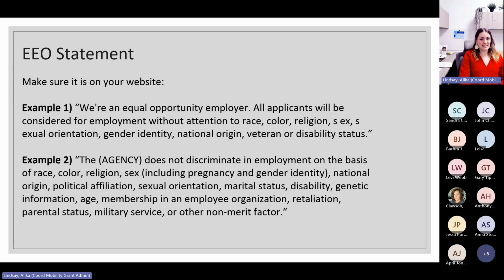And your EEO statement. I see some typos on my thing, but your EEO statement needs to look something like this. There are minimums that the government says it has to include. I think example 1 is the minimum. Example 2 is a little bit more above and beyond. So you can decide what type of EEO statement you want to have as long as it meets the minimum required by the government, and just put it on your website. It doesn't have to be in the vehicles or anything like that. Just make sure a statement is somewhere on your website.